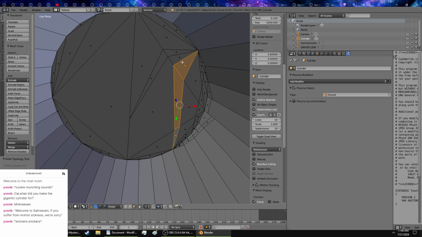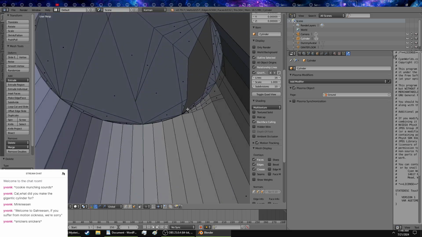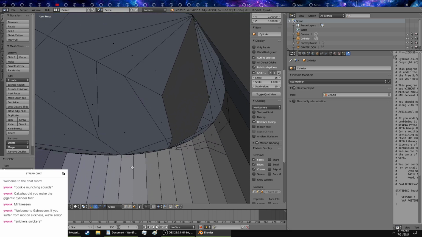Anyway, I'm going to select this bit here, and I'm just going to hit the delete key, and I'm going to hit faces. And now we have a big giant hole in the ceiling. Why? So now we're going to switch to edges down here.